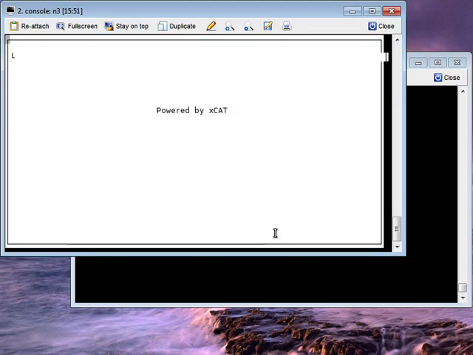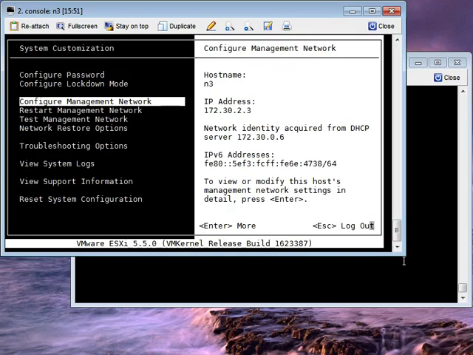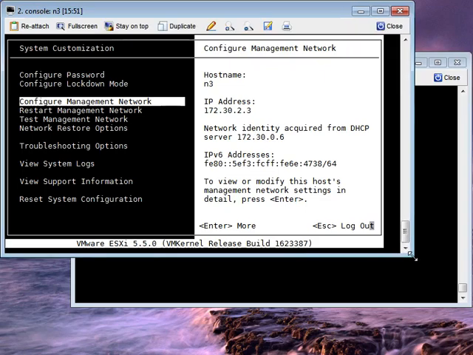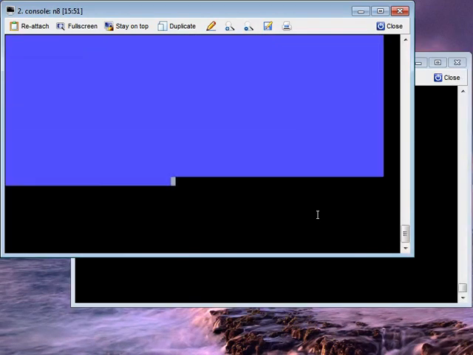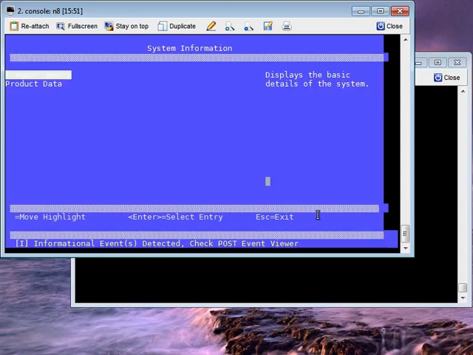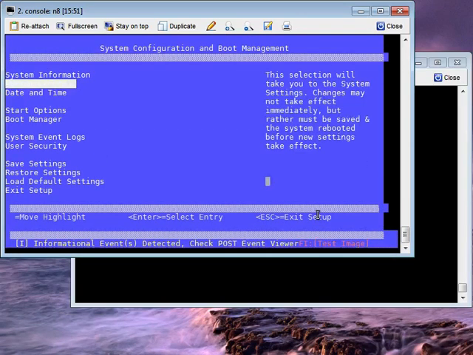which is very familiar. It's the same interface that's presented on the VGA console. And I can show what the UEFI setup would look like by looking at N8. And the UEFI setup interface is presented in the same manner it was on the video console.